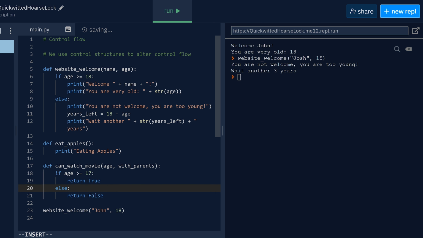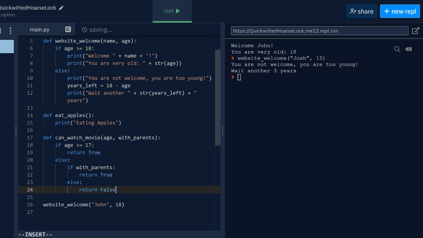Now, because we have with parents, and that would either be true or false, then what we can do is, if you are with parents, then you could return true. But then if not, then you return false. All right. So this is what we call a nested if statement, because the if statement is inside the if statement. So let's just run that for now.